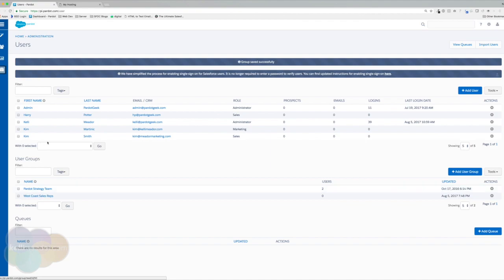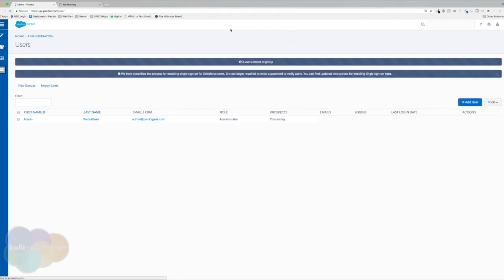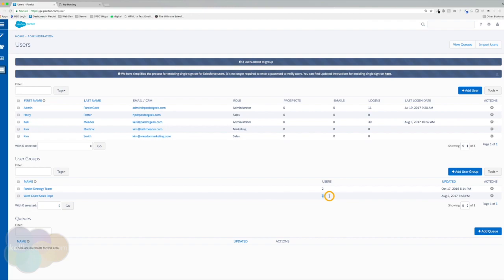So within this group, I want to assign some users that I have that belong on the West Coast, and I want them to be added into this group. If I select these three users, I can add users to group, and I want to add them to my West Coast sales reps. And I'm going to hit go, and I'm going to hit OK. Now we'll see that we have three users in our West Coast sales reps. So now that we've created this group, when we assign to this group, Pardot will automatically give the lead to one of the group members, ensuring fair and equal distribution of all leads.